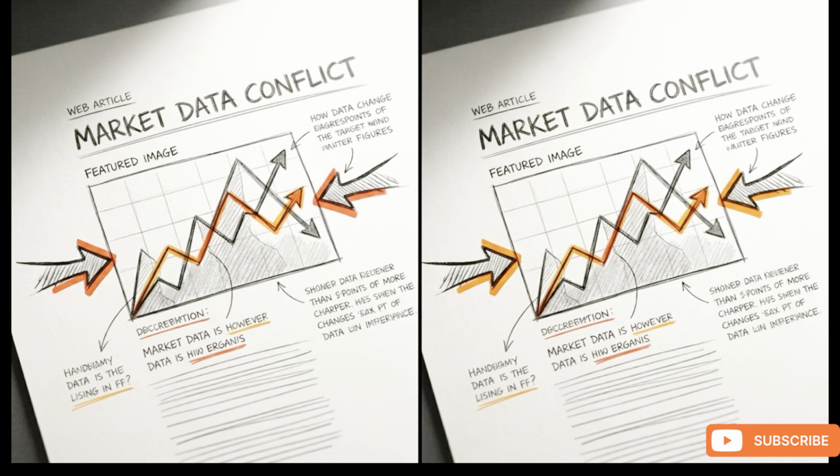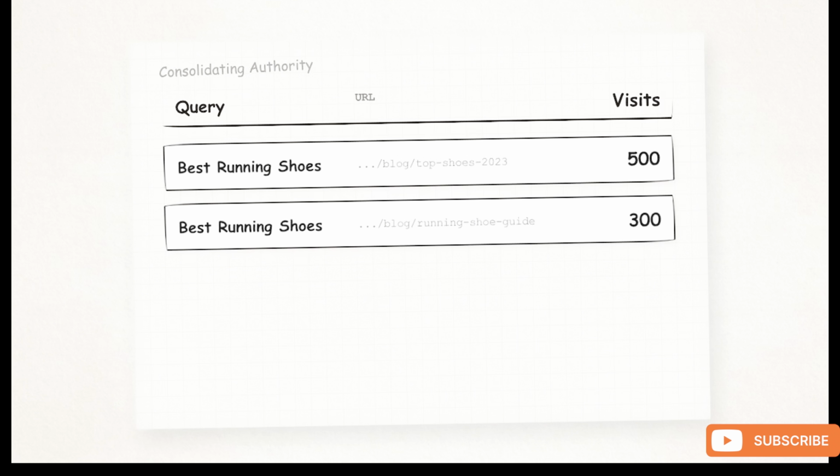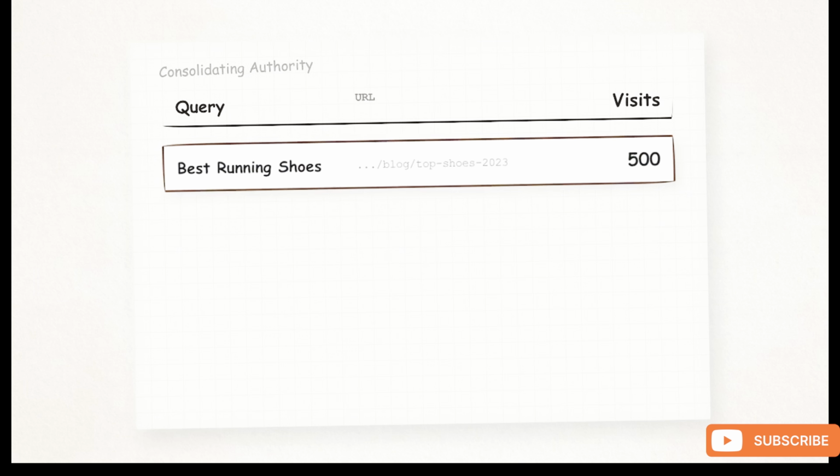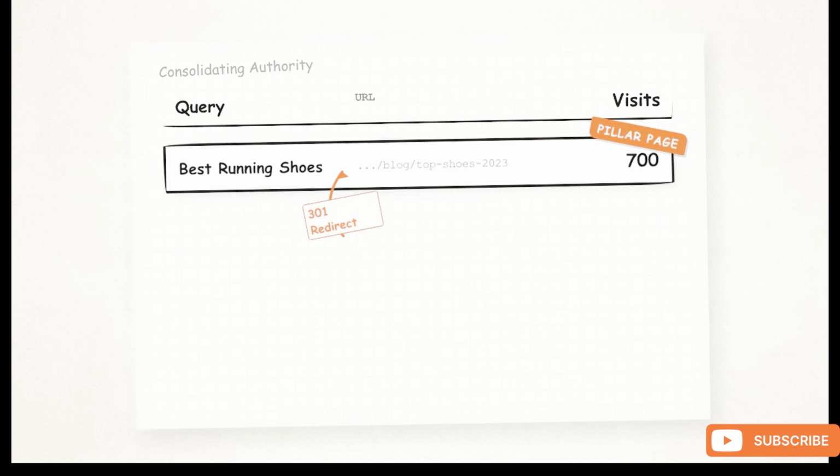Next, we look for keyword cannibalization. This happens when 2 or more pages on your exact same website compete for the exact same search term. When you write multiple articles on the same topic, you force Google to guess which one is the most relevant. This splits your page authority and usually results in neither page ranking well. In this data table, you can see 2 URLs capturing traffic for the exact same query. To fix this, merge the smaller article into the main authoritative pillar page and set up a redirect.